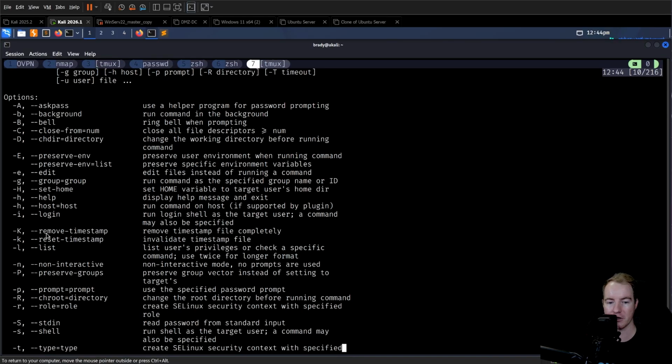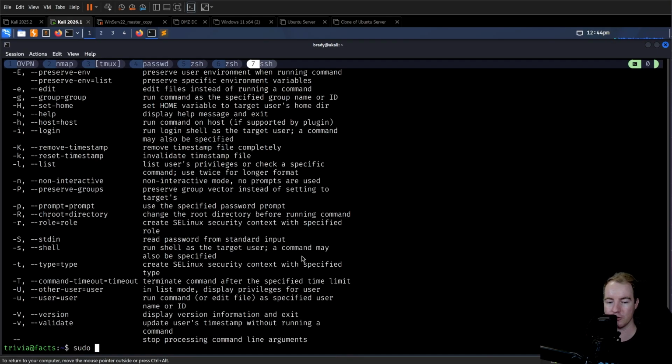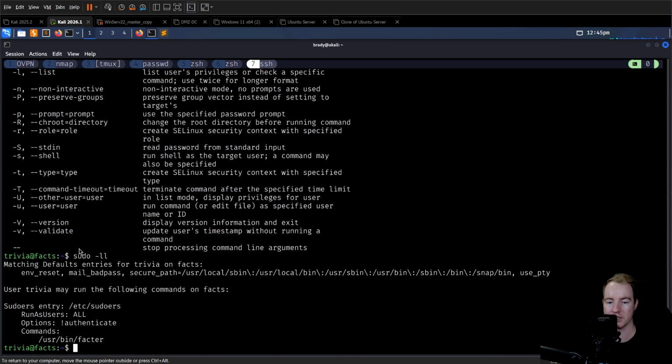Now, if we see down here, there is the -l command or --list if you want to do that. And that will list the user's privileges or check a specific command. And we can use two L's for a longer format. So if we do sudo -ll, and we'll do two L's just for the longer format for now. Typically, once you've done it a couple times, you can just use one L, but we'll do two, and it'll tell us everything that we can do. So we have an entry. It says run as users all, which means that we'll be able to run whatever this is as the user of our choice.